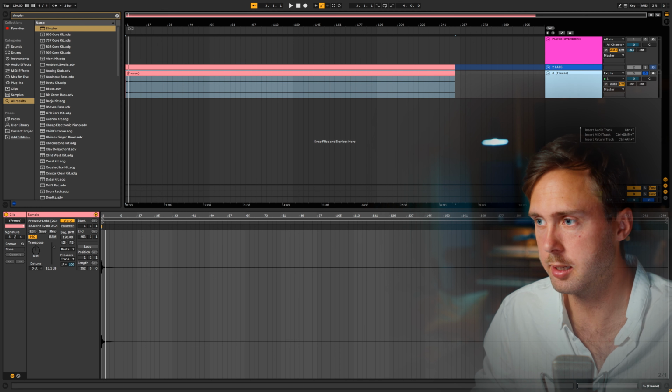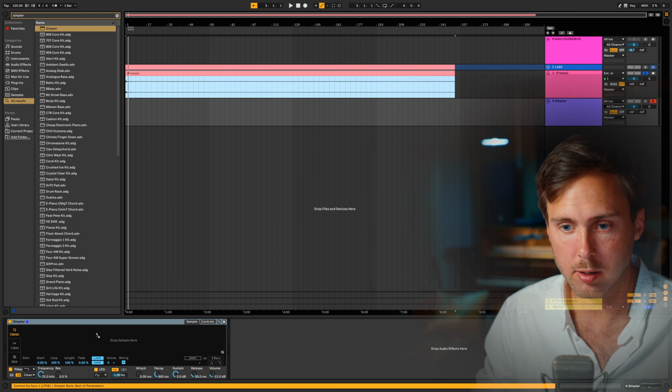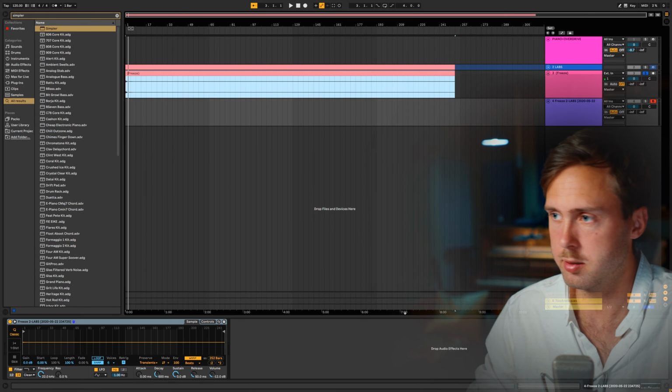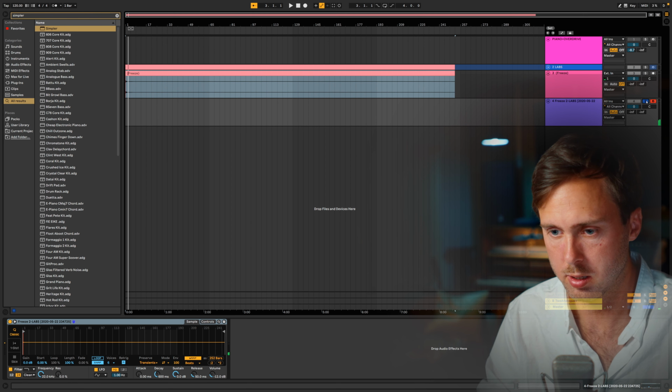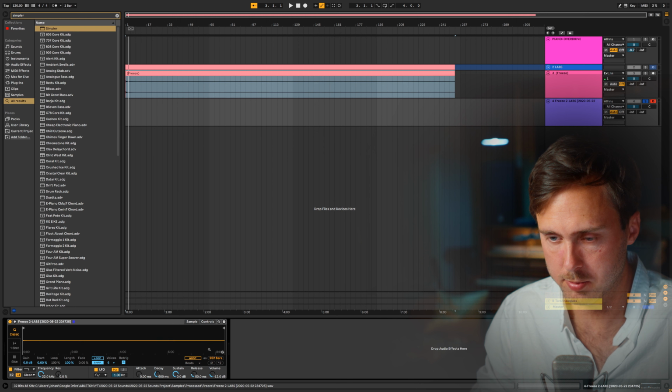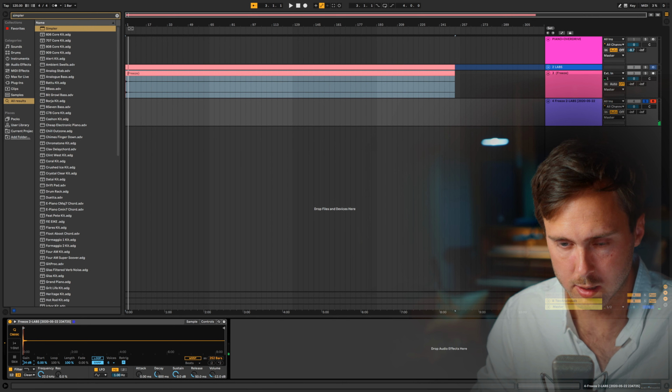And then we make a Simpler track. And then I drag and drop the audio down into the Simpler. So now I can play with the Simpler. And I don't like it to be warped. I like it to be gained.